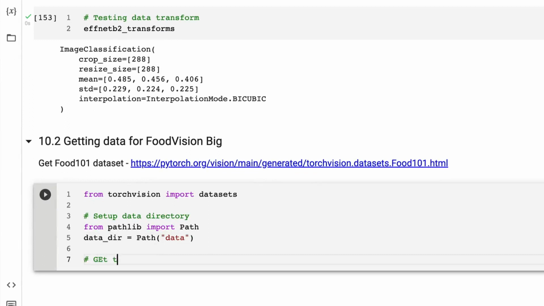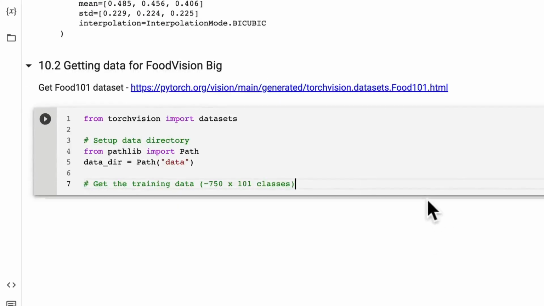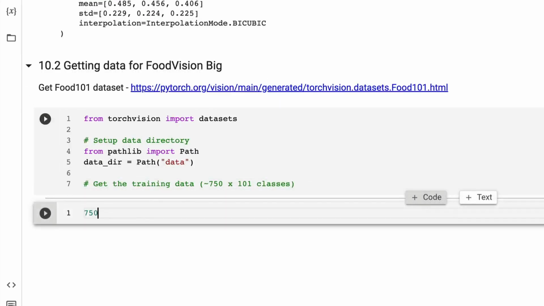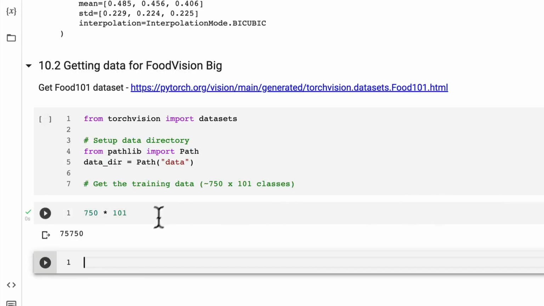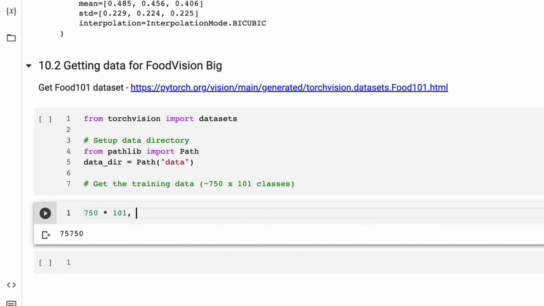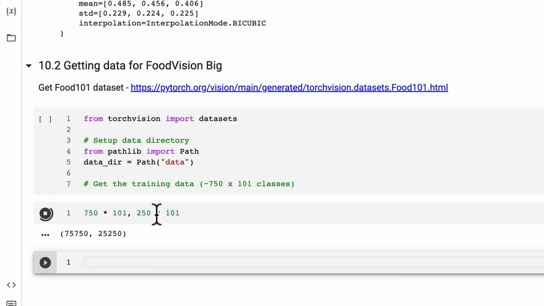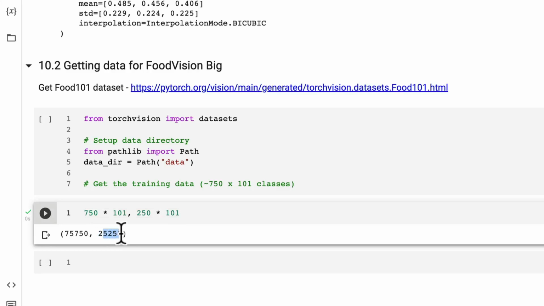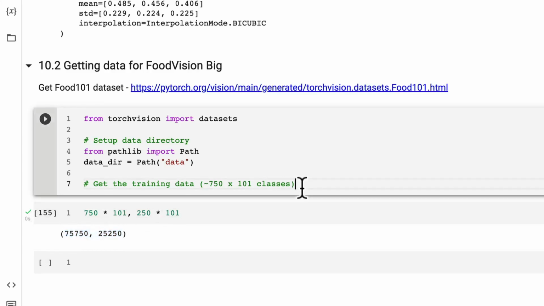And then we can get the training data. So if we read into the documentation, it's 750 images times 101 classes. So that is 75,750 training images. And then the testing data set is 250 images per class times 101, which gives us 25,250. Add those together, we have 101,000 total images.